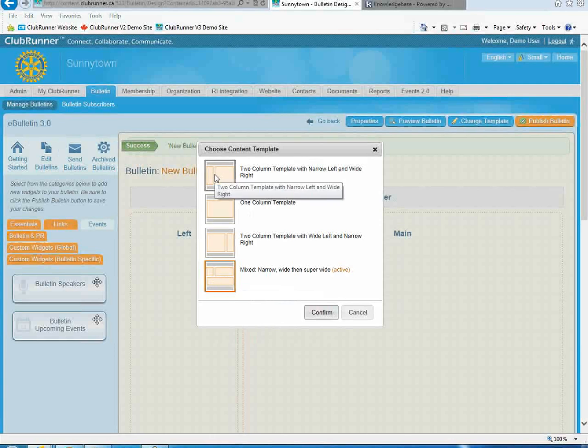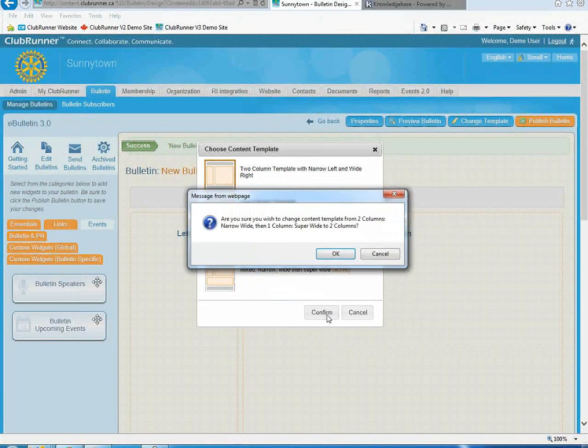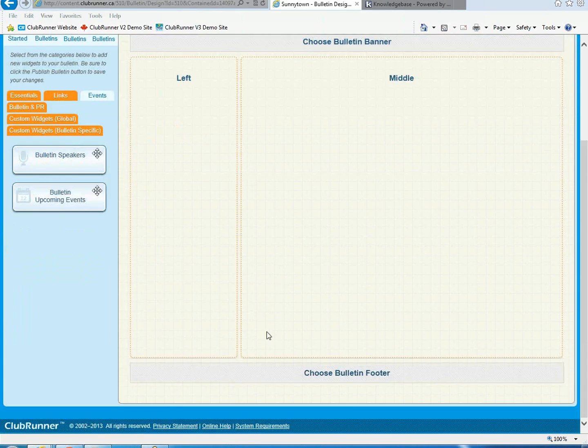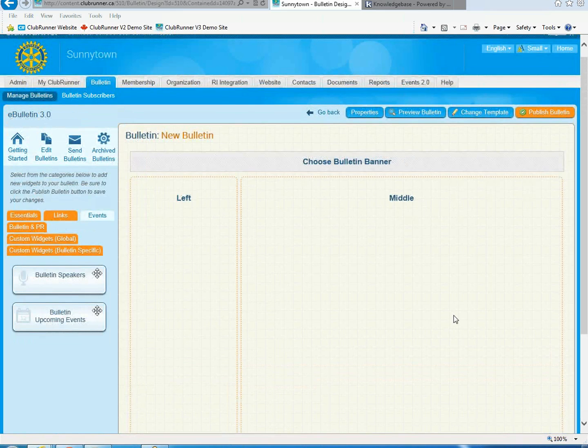In this case, I'll change it over to the narrow left, wide right template. So select it, click on it, and then click on the Confirm button. You're going to see a message box popping up, just confirming that you want to change the template. And so click OK. Give it a second, and you're going to see the template is now changed to narrow left, wide right. Now what we're going to do is start adding widgets.